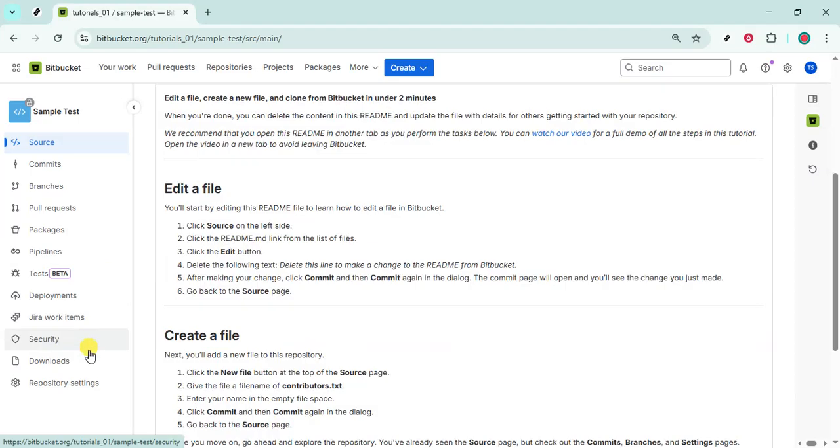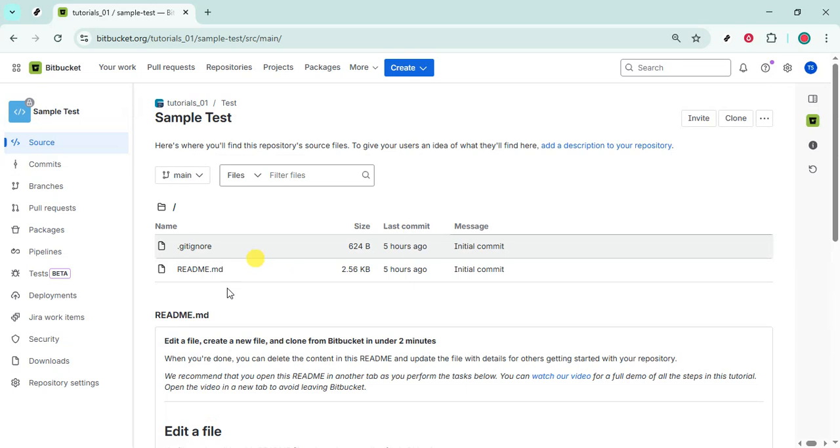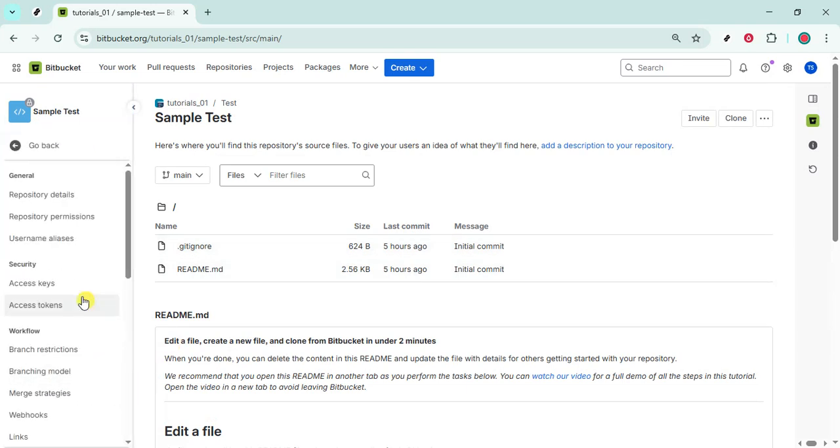On the repository page, look to the left-hand sidebar and find the option labeled Default Reviewers. Depending on your layout, you may see it directly, or it may be under the repository settings area. If you don't see it, double check that you're in the correct repository and that you have sufficient permissions.